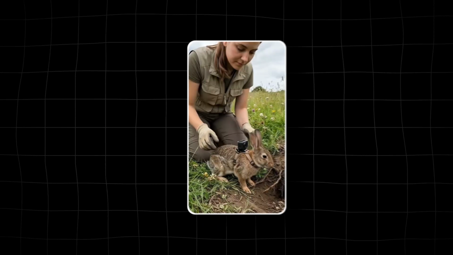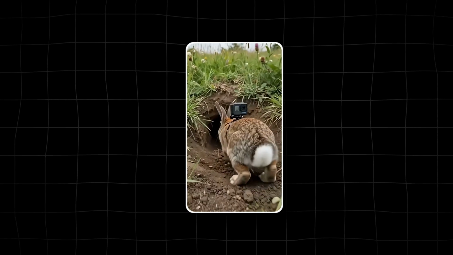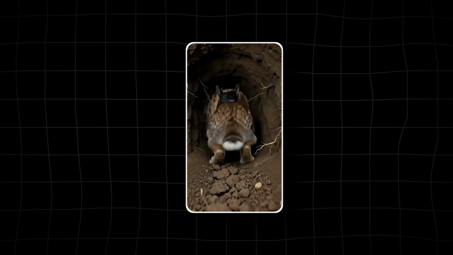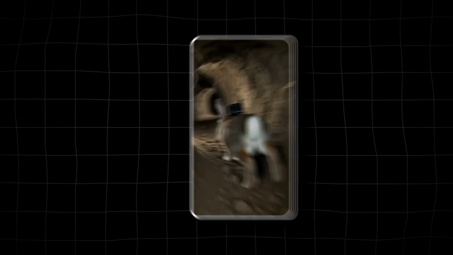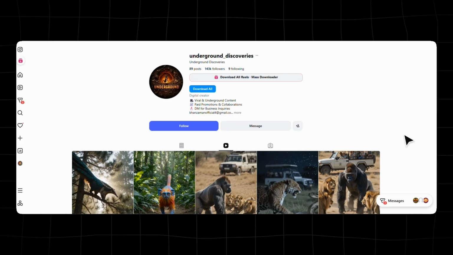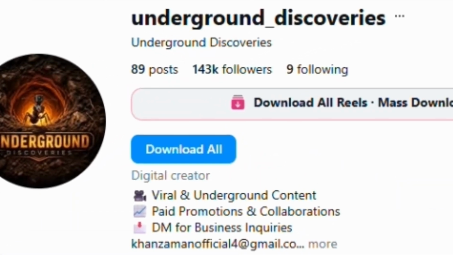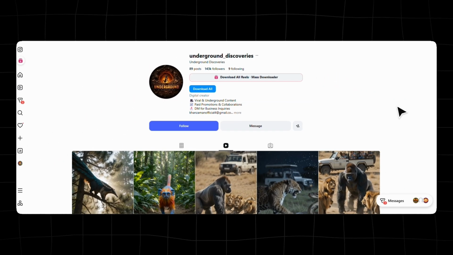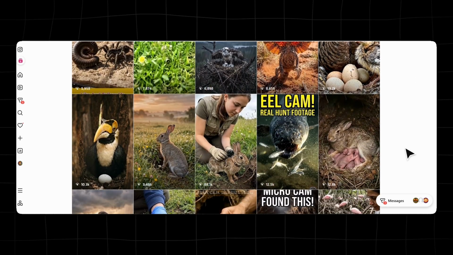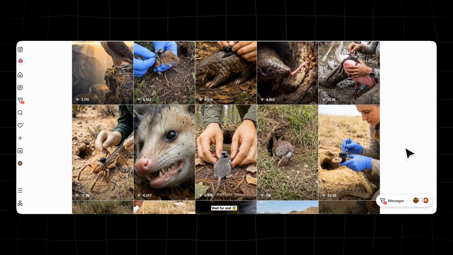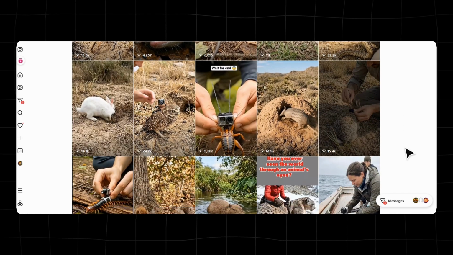Have you noticed those tiny animal POV videos that look like they were filmed with a miniature action camera? They're getting millions of views across Instagram, TikTok, and YouTube Shorts. Some creators have built huge audiences just by posting this style content, because people love how realistic and immersive it looks. The good news is that you don't need expensive software or professional editing skills to make them.